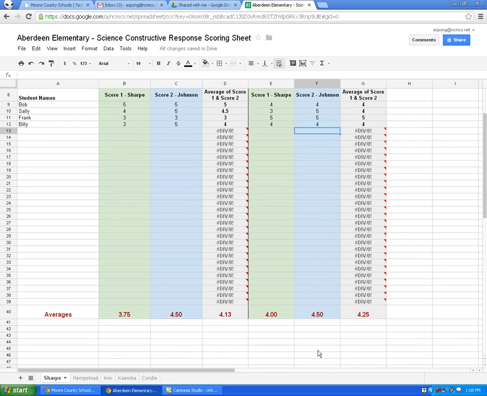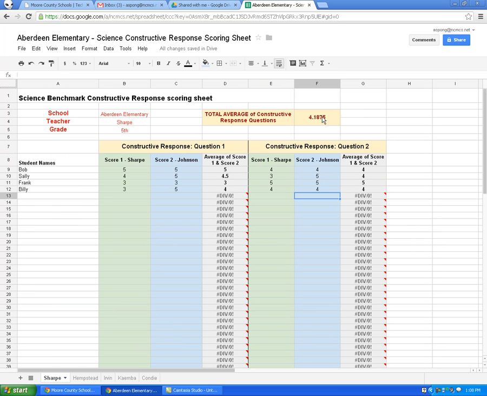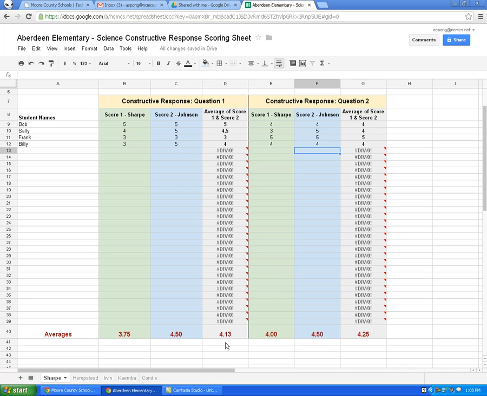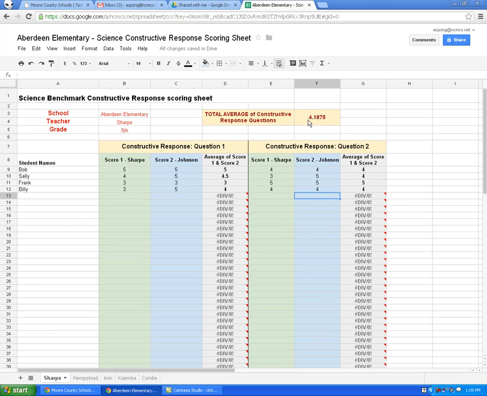And again, you see the average down here, but what now you'll see is a new number start to form. This is the total average. This number is the average of the score from the first response question, and the score of the second response question. So it's averaging these two boxes here. That gives you your total average. That's basically all you need to do. You don't need to worry about these columns. Just worry about putting student names in and their scores, and everything else should take care of itself.